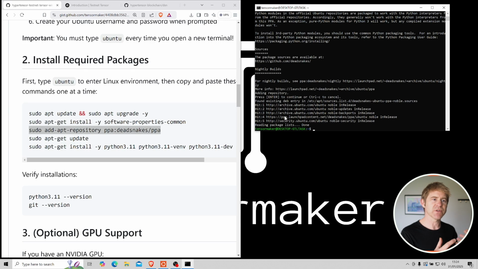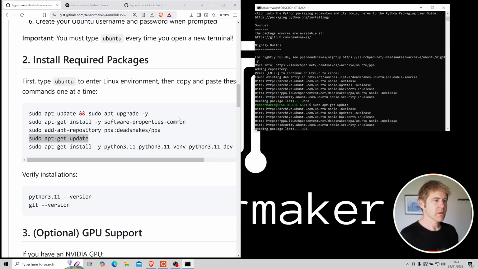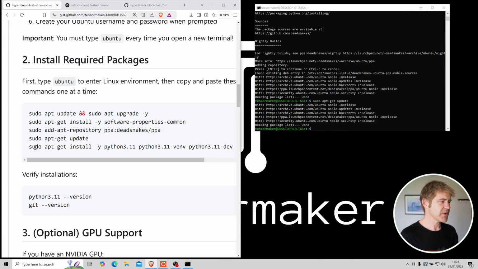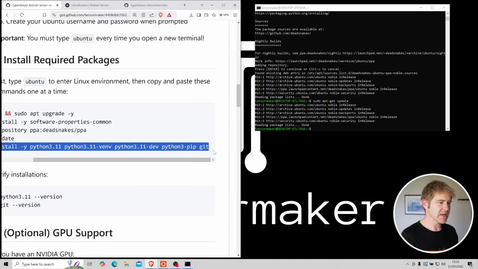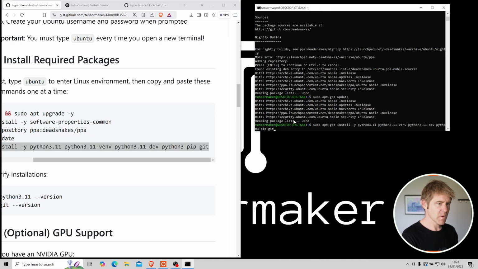They had some driver issues and some issues with PyTorch, which is the AI engine, but I have no problems running on 3.11. And now we're going to update all our repositories that we've added, including the one for Python. So that's updated.